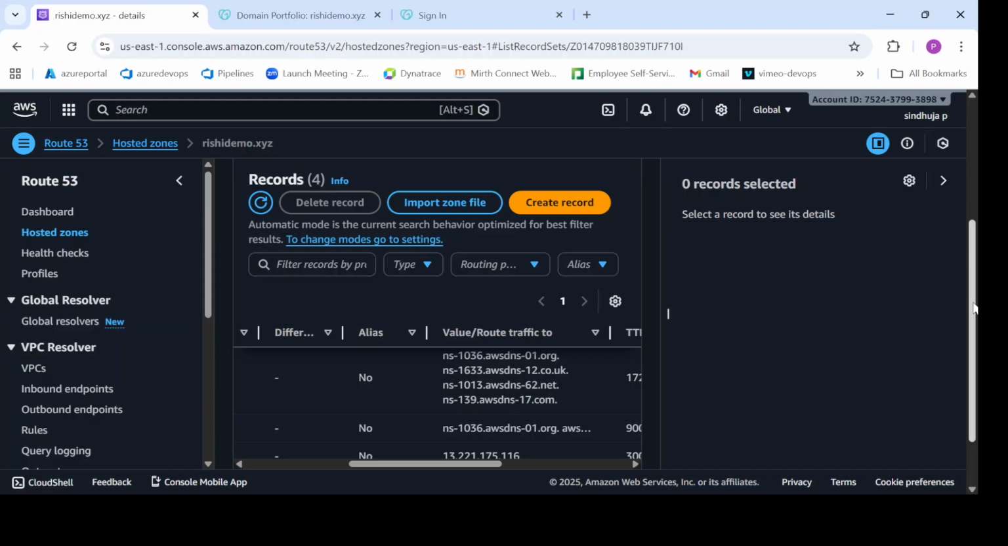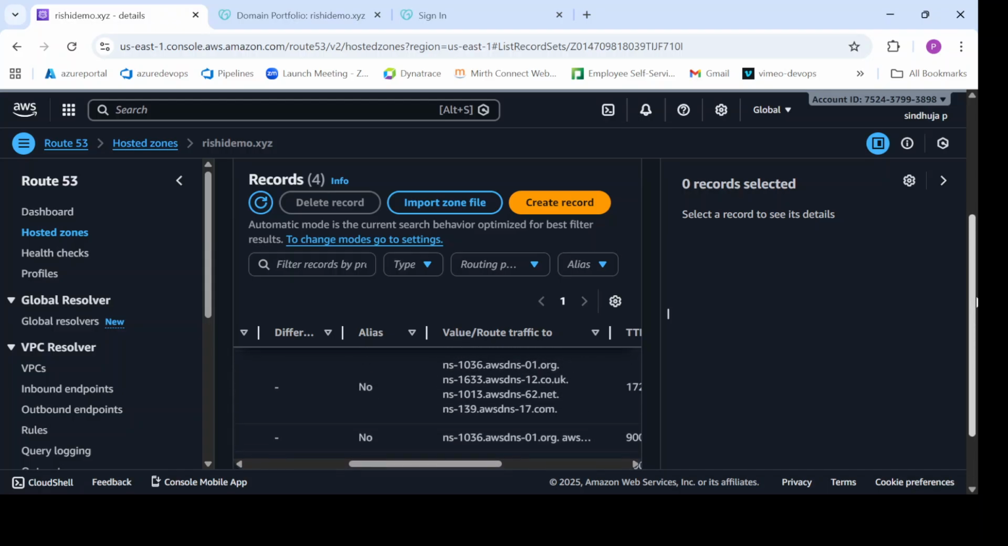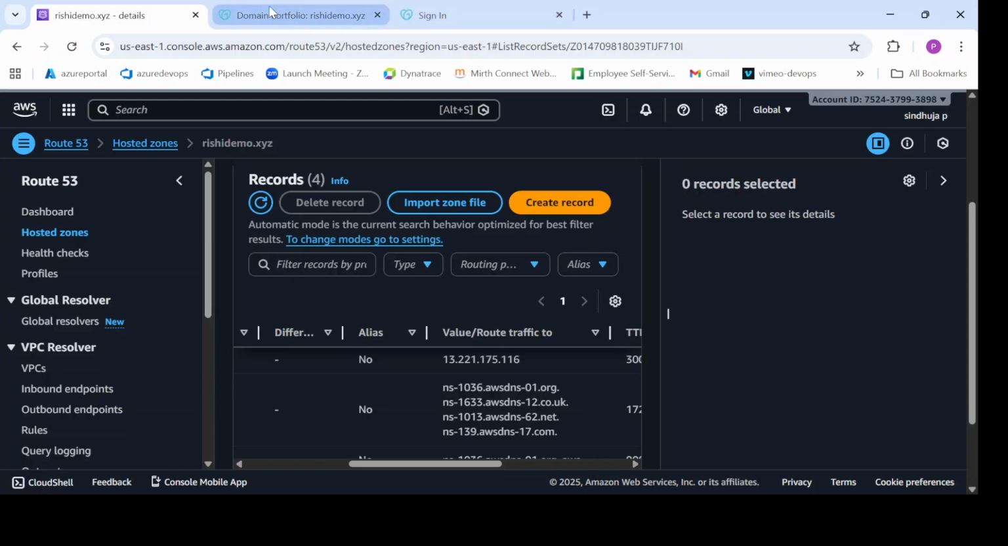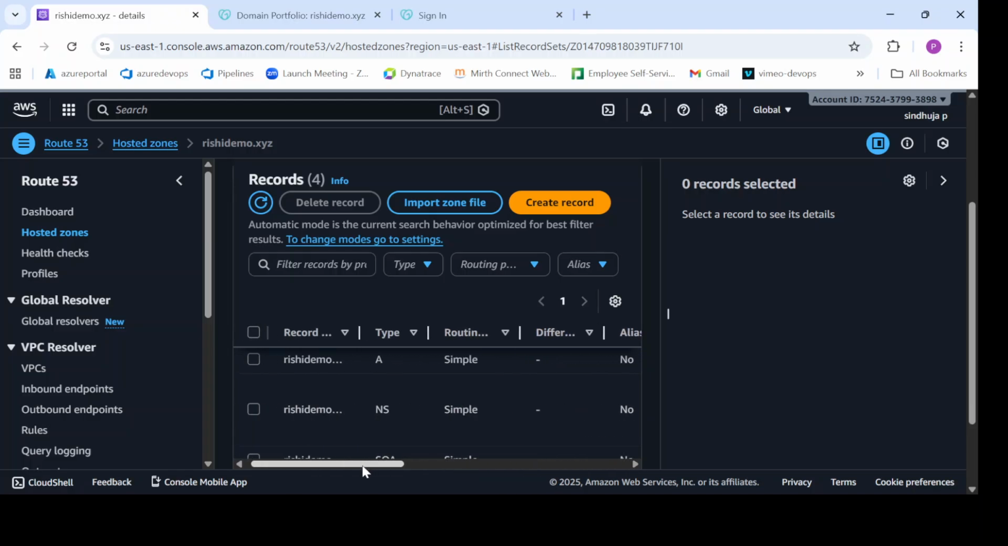Once you have updated the name servers, whenever you type rishidemo.xyz, all the traffic will go to these name servers inside AWS. Let us do a quick demo of how this name resolution is going to happen.